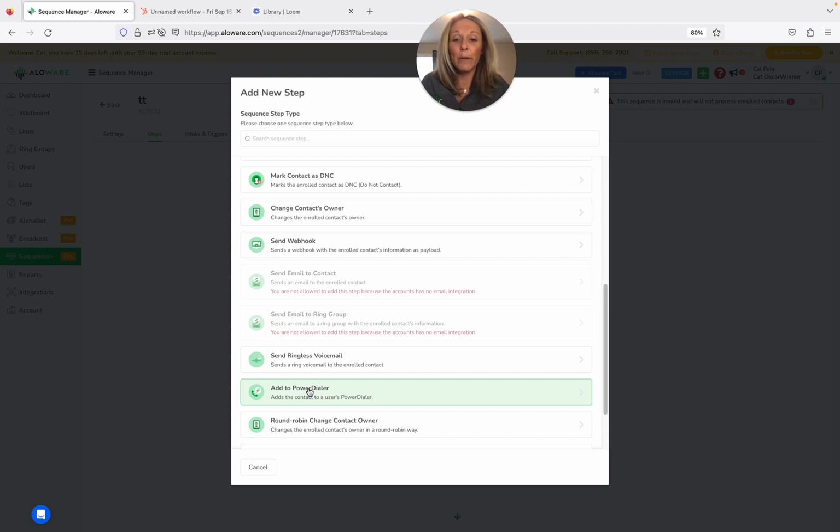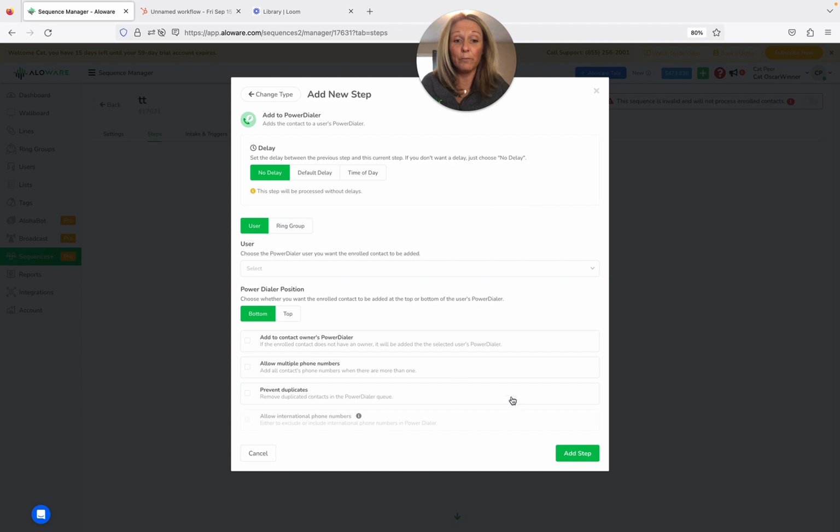So the first step here is I'm just going to choose add to a power dialer. And then it's going to ask me, do I want a delay? Do I want a certain time of day? Is this on a user's ring group? Is this on a ring group? And then here are your other things, right? This is important. Where do you want the lead to be positioned in the power dialer, top or bottom? It's really important to choose top so you get those hot leads, those SQLs, people to really reach out to in a fair, good amount of time, right? And then do you want to prevent duplicates? Yes. Do you want to allow multiple phone numbers? That's up to you. And then whether or not you want it to be the contact owner's power dialer. So I'm going to go ahead and add this step.